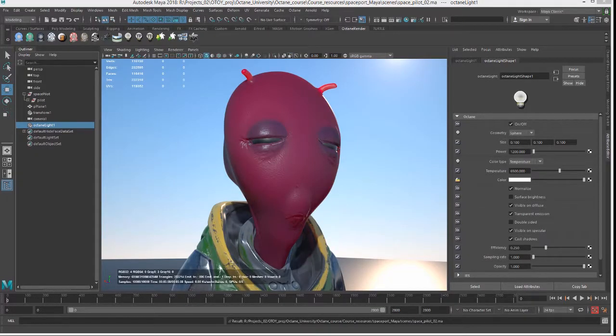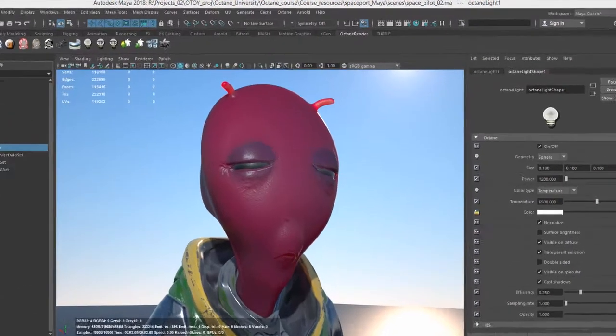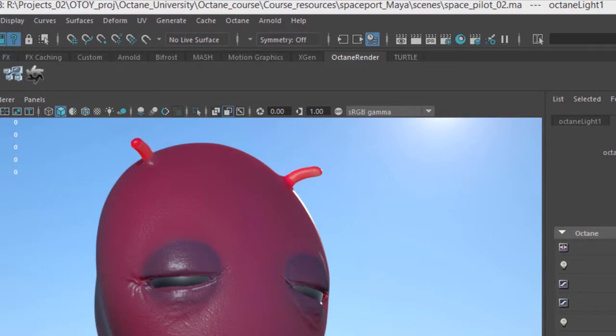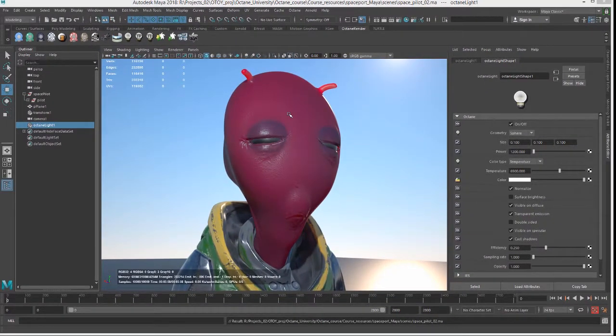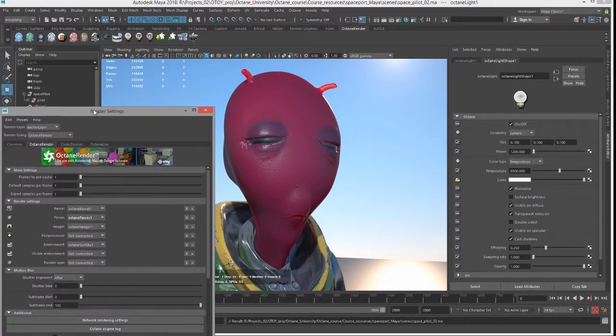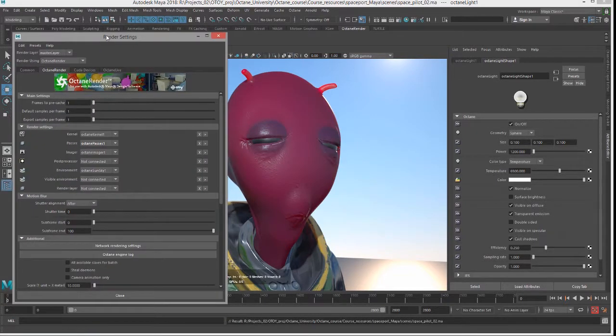In this video, we're going to take a look at working with subsurface scattering effects using mediums in Octane for Maya. And for this video, I'm using the Space Pilot 02.ma scene. And I've already set up a basic subsurface scattering shader. Now, before I get into how the shader works, I wanted to point out something that you can do when you're working with subsurface scattering that could be very helpful.